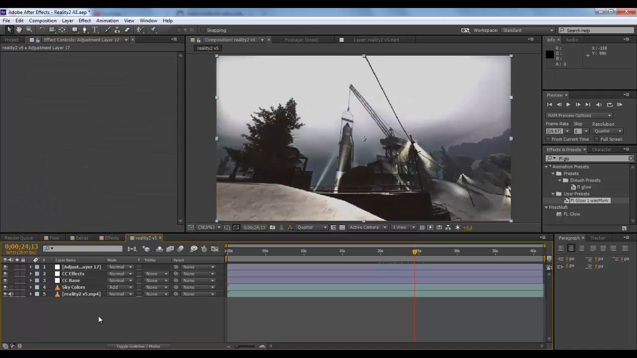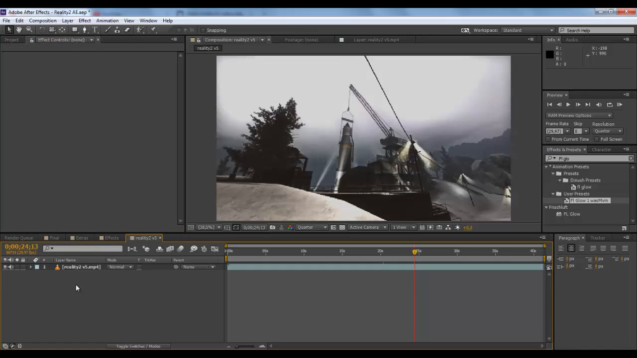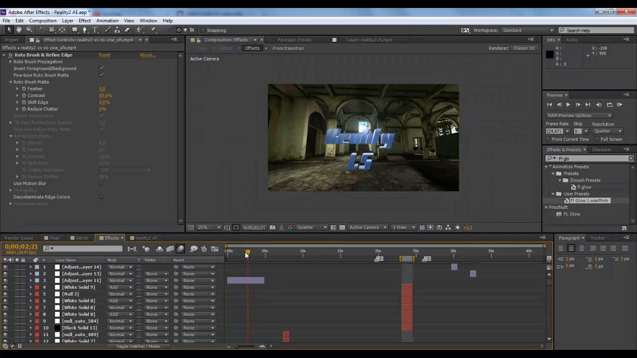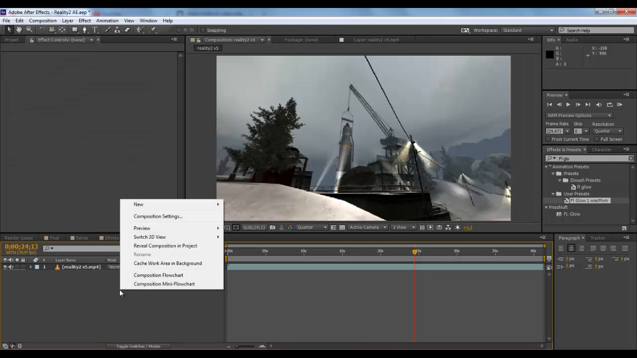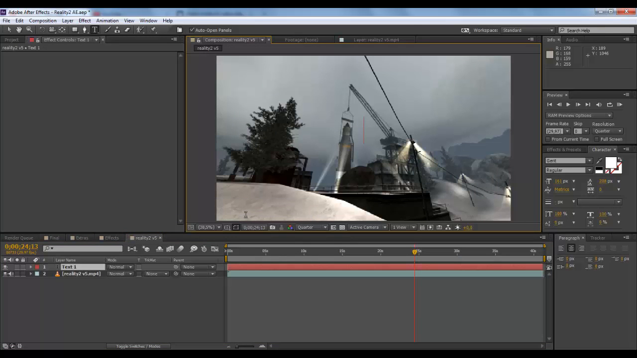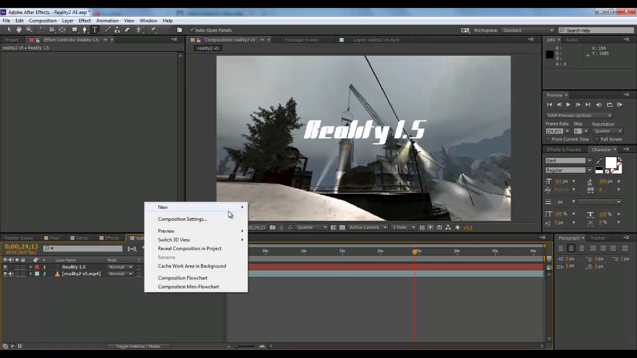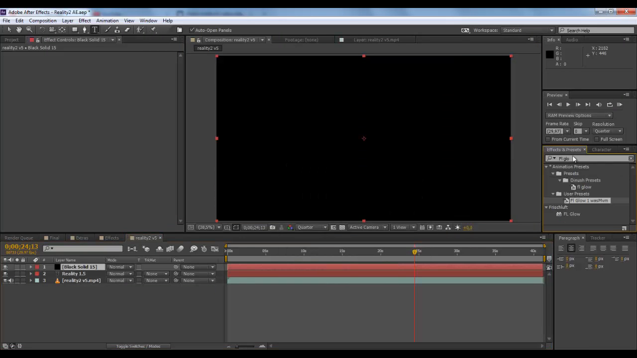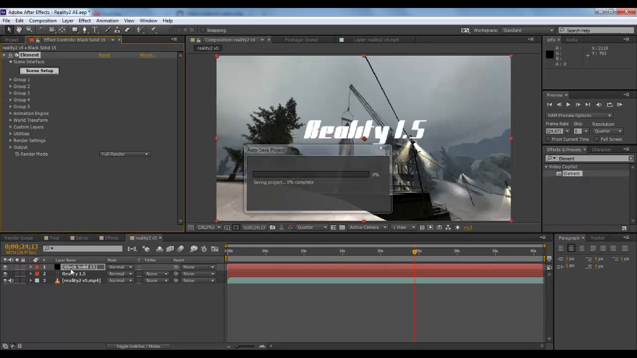Now, let me just delete this. Thank you. How I did the text, it's pretty easy. So just create a new text, right click, new text, type whatever you want. Let's say reality 1.5. Right click, create a new solid, make comp size, go search up in your effects and presets element, drag element on the new solid.